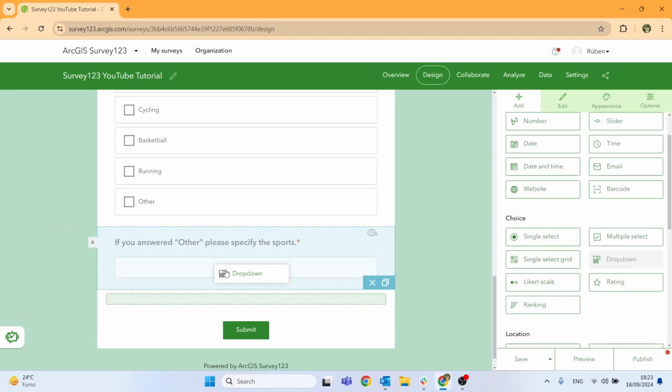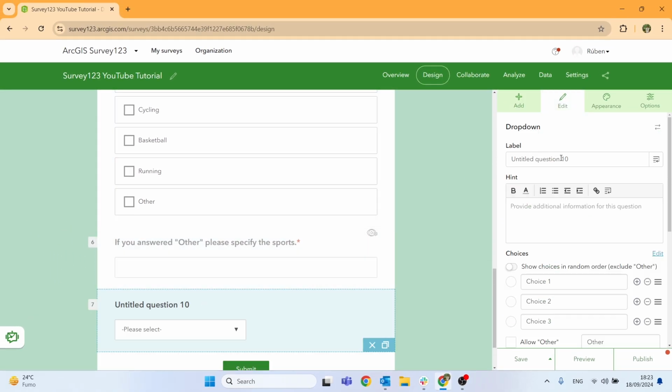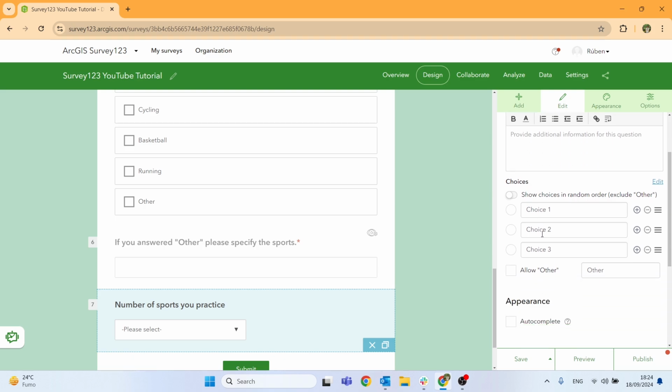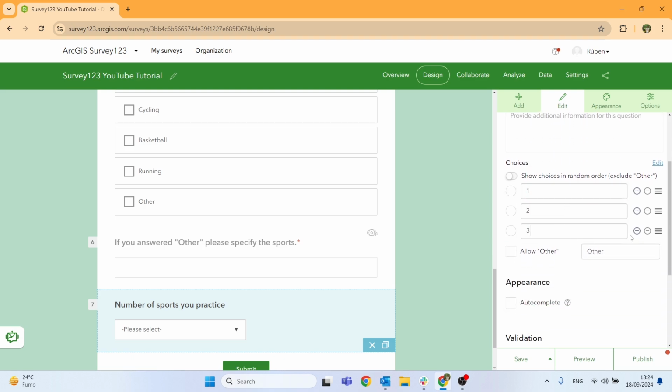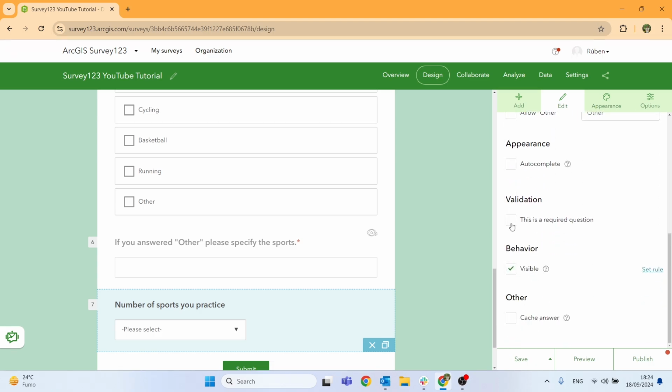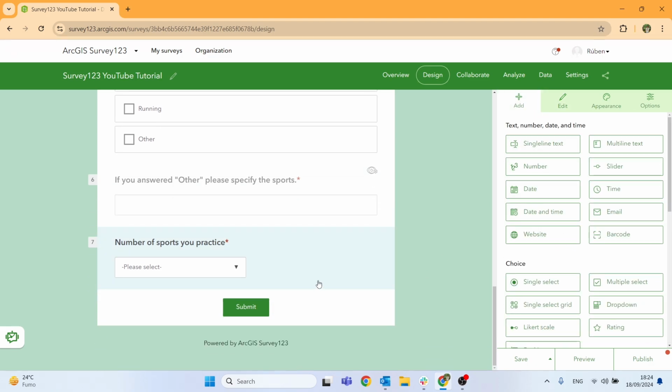Let's move to the next question. Let's choose this drop down menu. And now I want the number of sports that the respondent practices on a daily basis. So number of sports you practice: 1, 2, 3. Let's add more than 3. This is a required question as well.